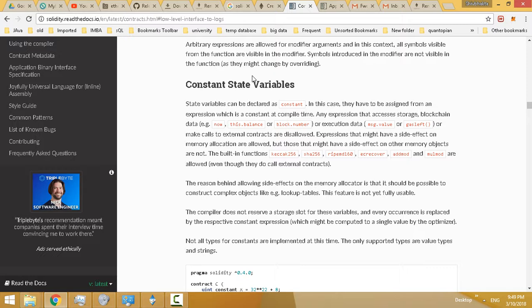Constant state variables. State variables can be declared as constant. In this case, they have to be assigned from an expression which is constant at compile time. Any expression that accesses storage, blockchain data such as now, this.balance or block.number, or execution data such as msg.value or gasleft(), or makes calls to external contracts is disallowed. Expressions that might have a side effect on memory allocation are allowed, but those that might have side effects on other memory objects are not. The built-in functions keccak256, sha256, ripemd160, ecrecover, addmod and mulmod are allowed, even though they do call external contracts. The reason behind allowing side effects on memory is that it should be possible to construct complex objects like lookup tables. This feature is not yet fully usable.